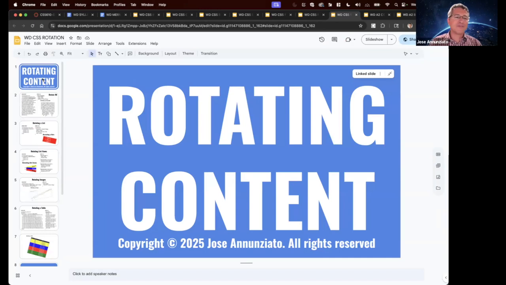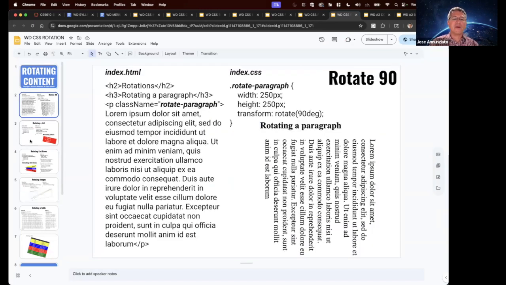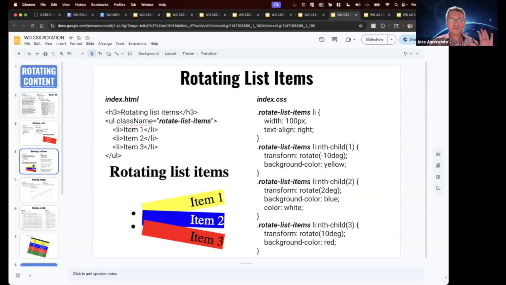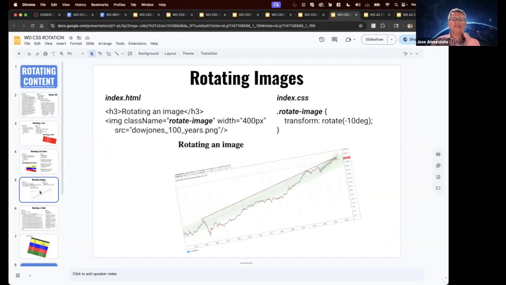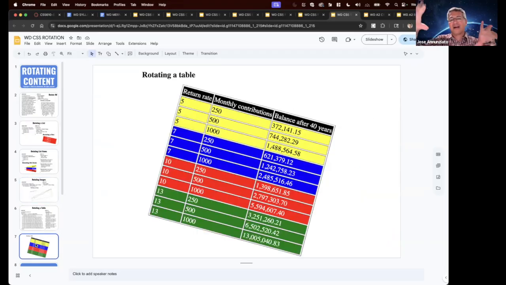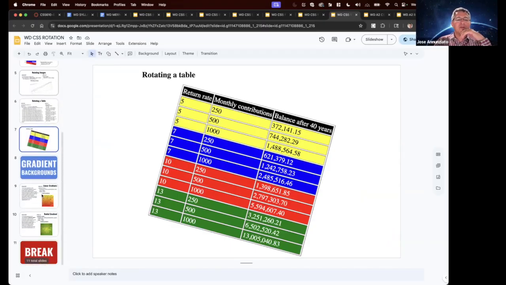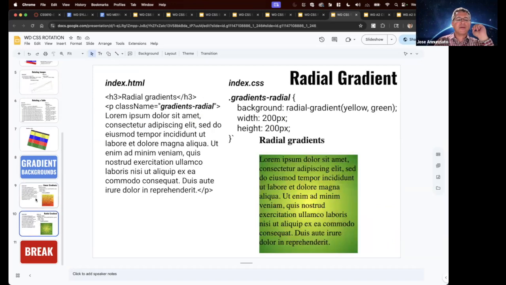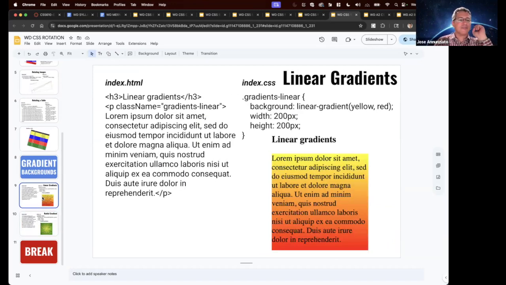Rotating. There's a cool set of exercises if you want to go over that, where you can rotate things. Individual items or entire tables or entire images. So there are a couple of examples if you want to play around with rotating images, rotating entire tables, or individual rows, which is pretty cool. But I'm not going to go over it. Play around with it if you want. You can also do gradients and some really interesting effects.